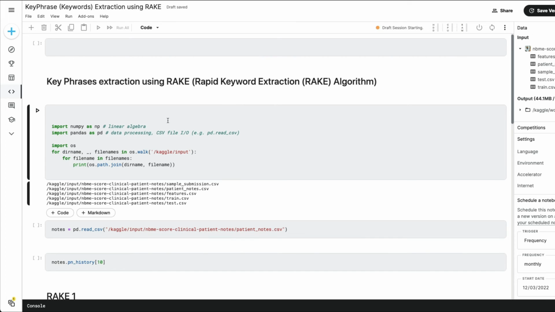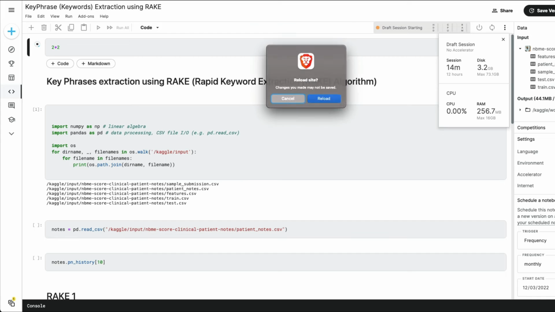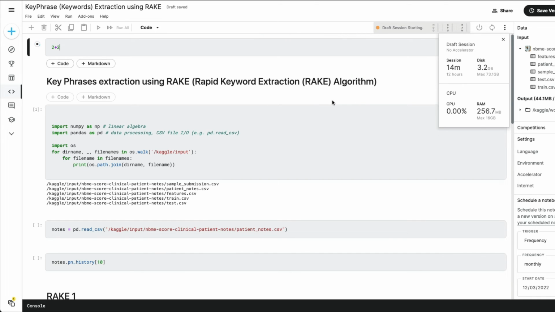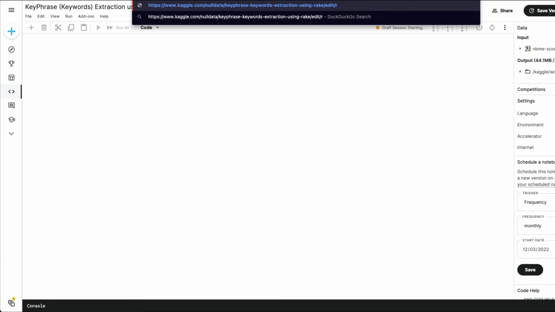I hope the session has started. Let me check quickly. 2 + 2. Oh, the session is still not started. I have to quickly restart this notebook. Maybe I'll refresh this. Let me edit this.